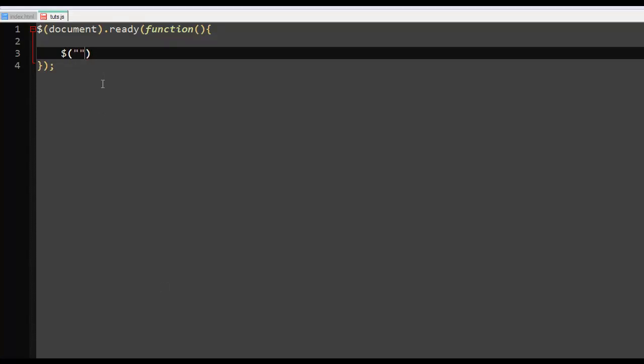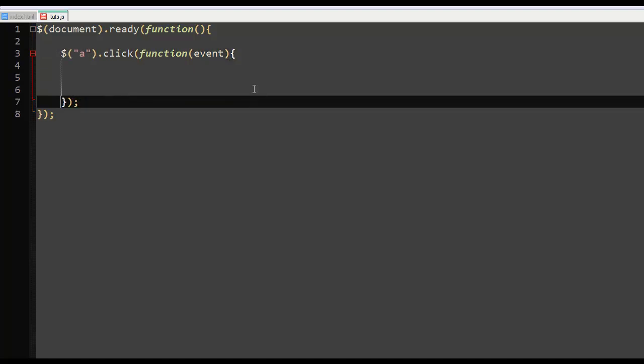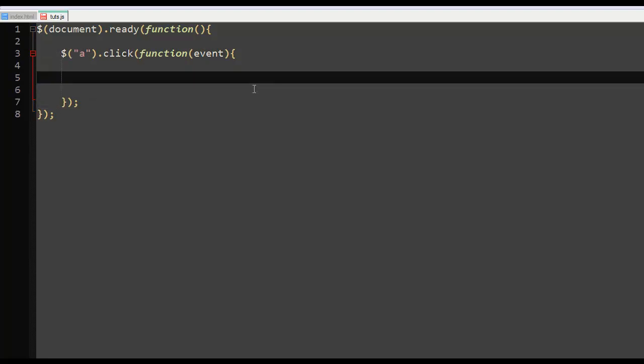So we just select it, and we say click, and we say function, and inside the function we say event. Event, and we come here, and we say, just create a space there, and we say event dot preventDefault.